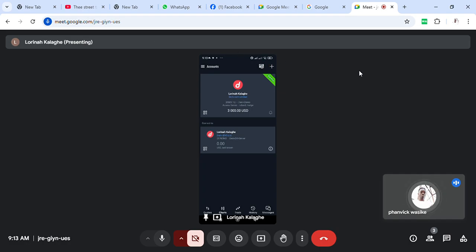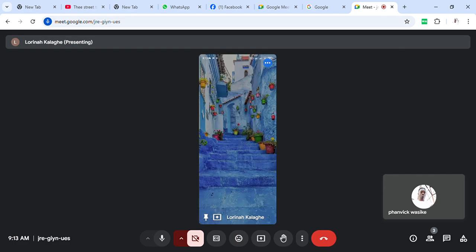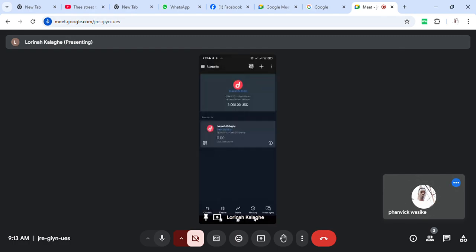I want to show you how to use MT5. MT5 is called MetaTrader 5. If you can see anything on the screen, on the top left we have accounts and the plus sign.